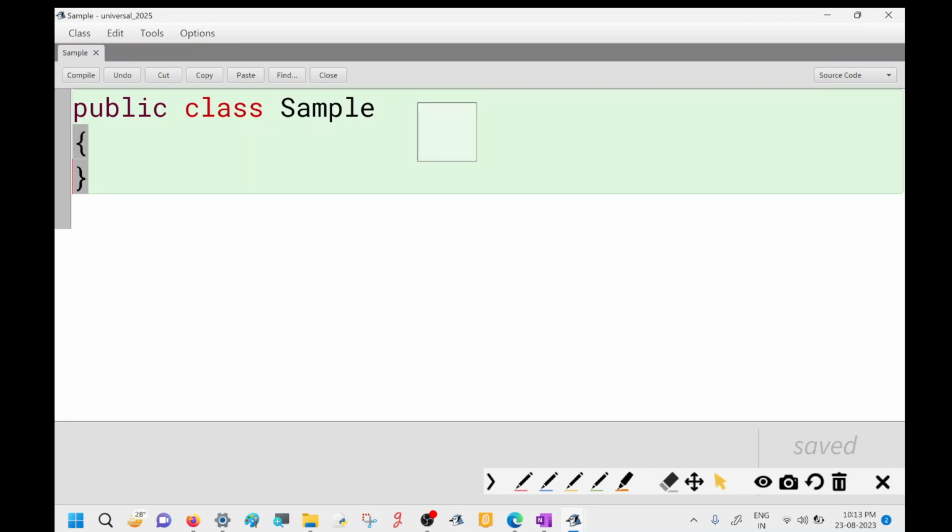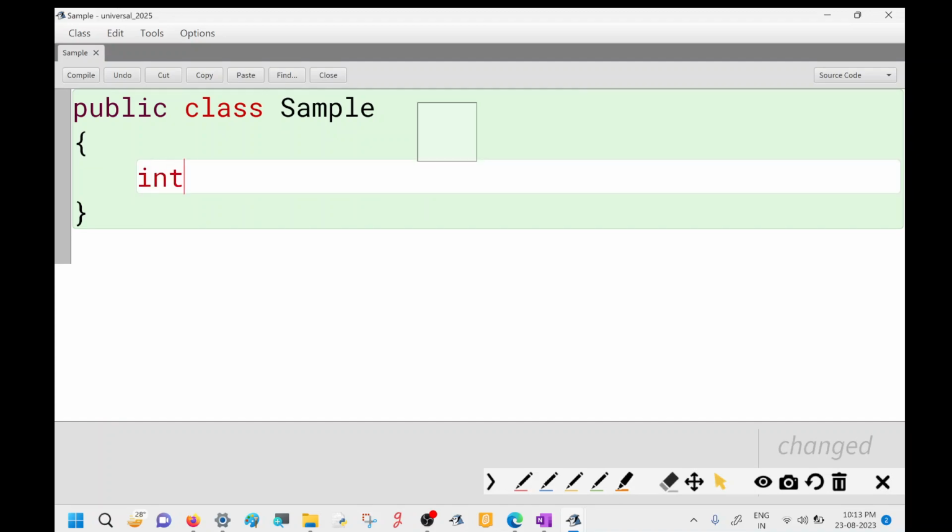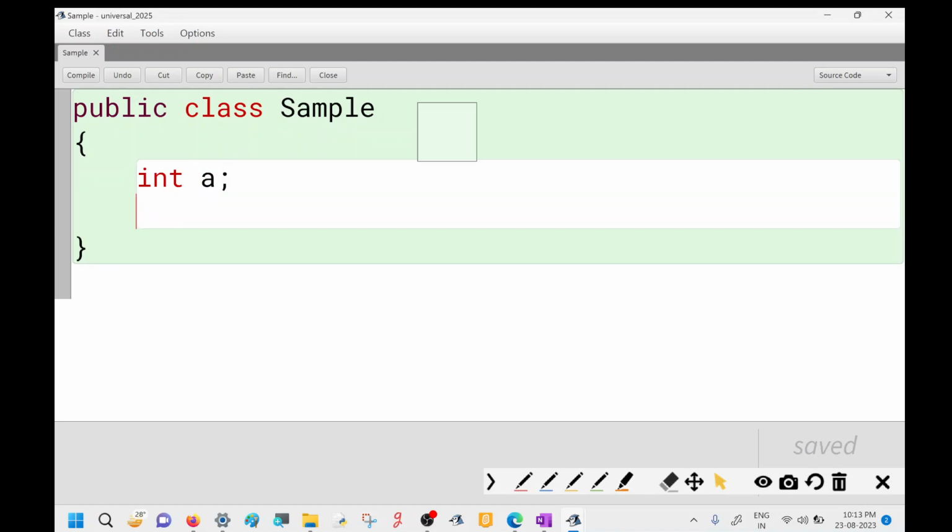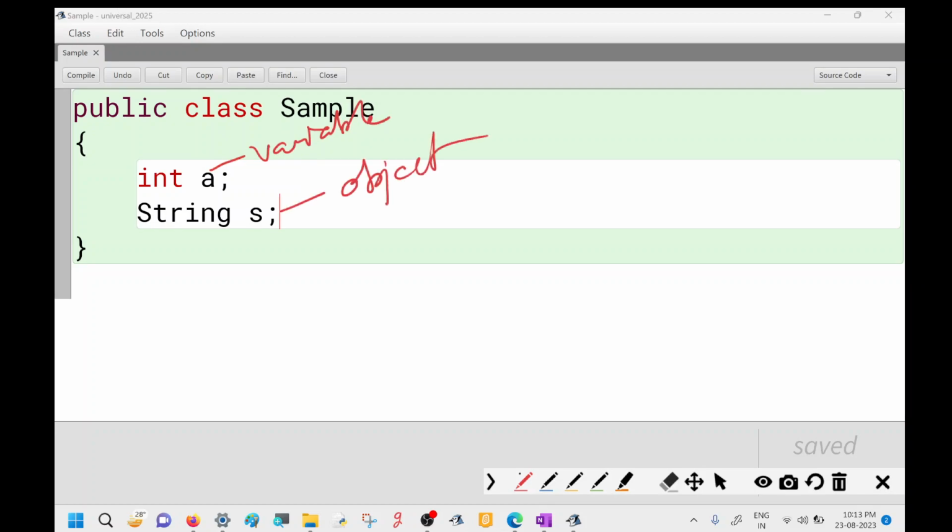So what I can do, I just edit something. This is just a class name I give. Now I can have some variables over here, say for example int a semicolon. This is for storing a number. Then I take String s semicolon. Now the string s is not a variable. This is a variable, but this is an object. Now you'll say, sir, how is it possible? Because this one is a data type and this one is a class.